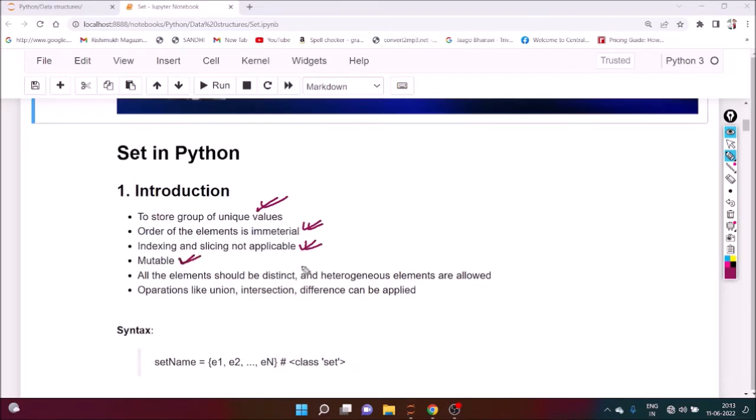It is mutable, which means we can change it, we can add, we can delete. All the elements should be distinct. Heterogeneous elements are allowed. Operations like union, intersection, difference can be applied.